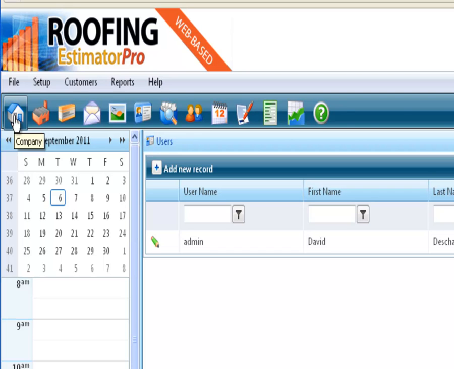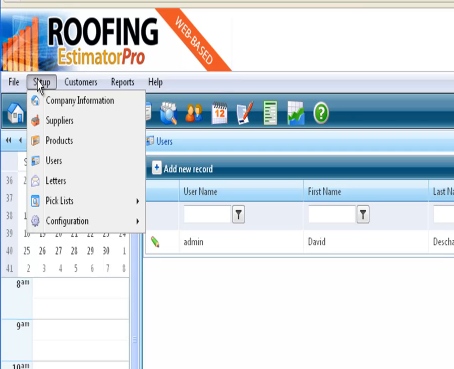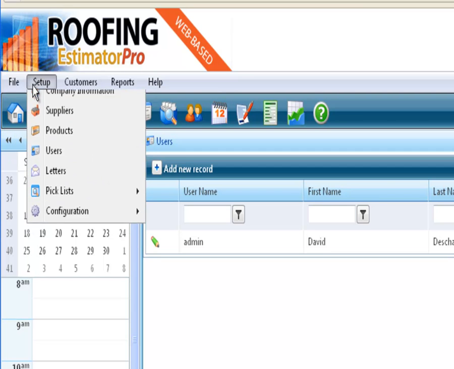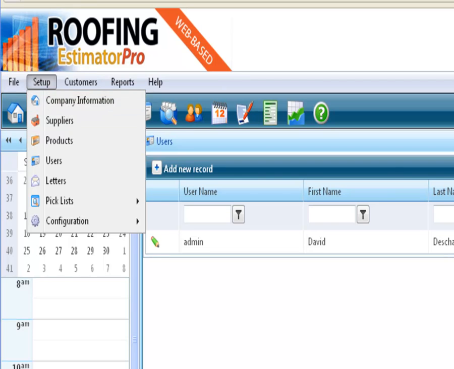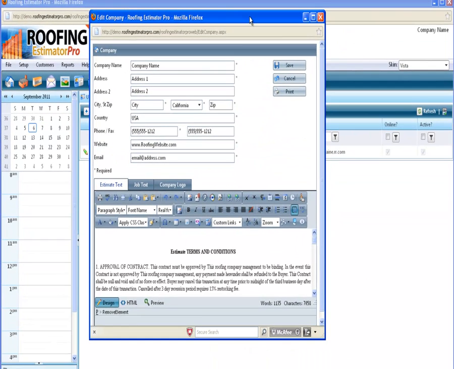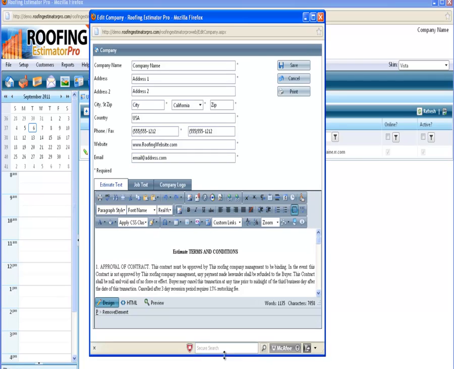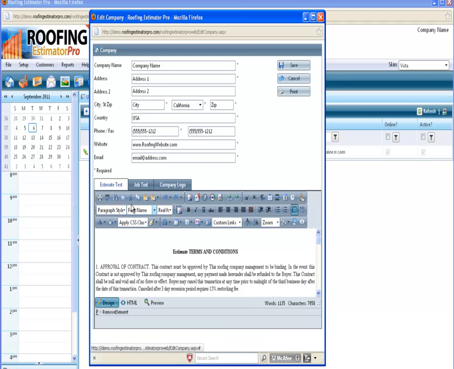Okay, first of all, we're going to get started in the setup, and that starts with the company. You can go up here to the setup section, which is the same company information. We'll just click on setup first, and I'll go to company information. It's going to bring up your company, and the good thing here is you're going to have a couple different things here, like your estimate terms and conditions. You're going to have all these in here, which are fully customizable.